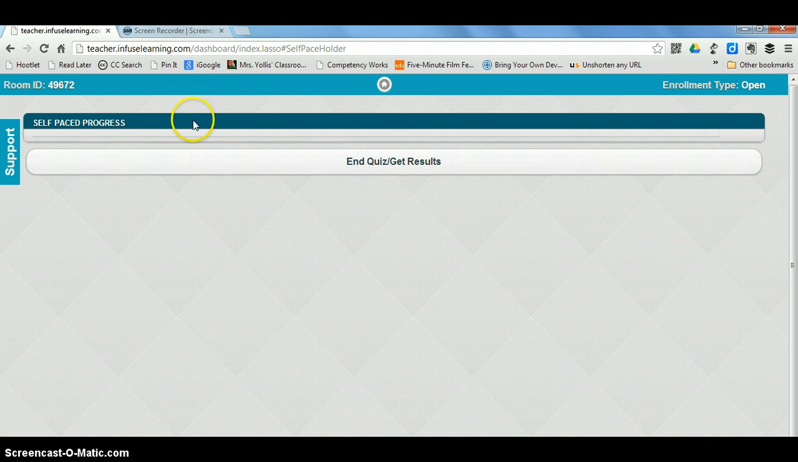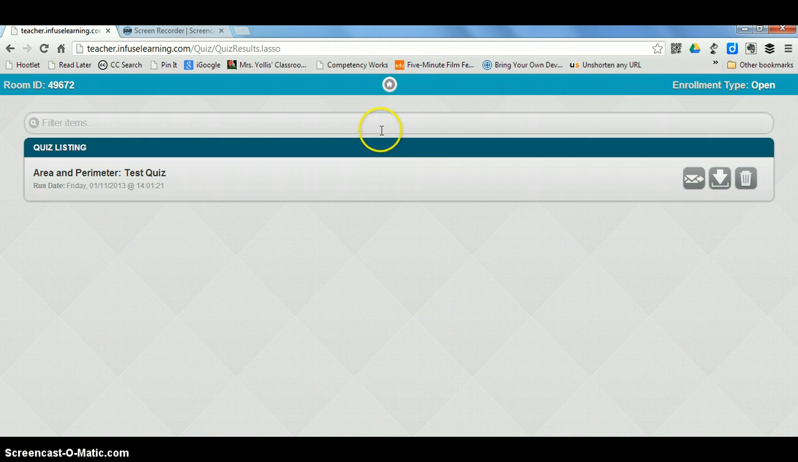This is self-paced, so students are going to take it at their own pace. All of the quizzes are. And so when I'm all finished, I can end the quiz and get the results. In our case, I didn't give us time to get any results, but I can have them emailed to me. I can also download those results right there, or I can delete those results.